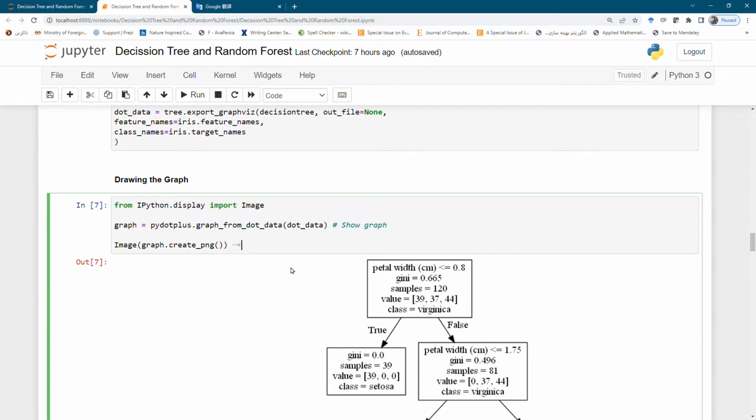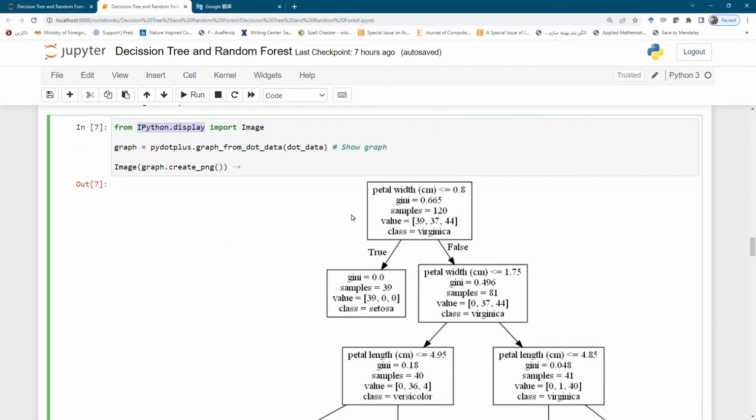After running the final output, we visualize the decision tree using an Image class that is to be imported from the IPython.display package. You can see here the nice visualized graph.